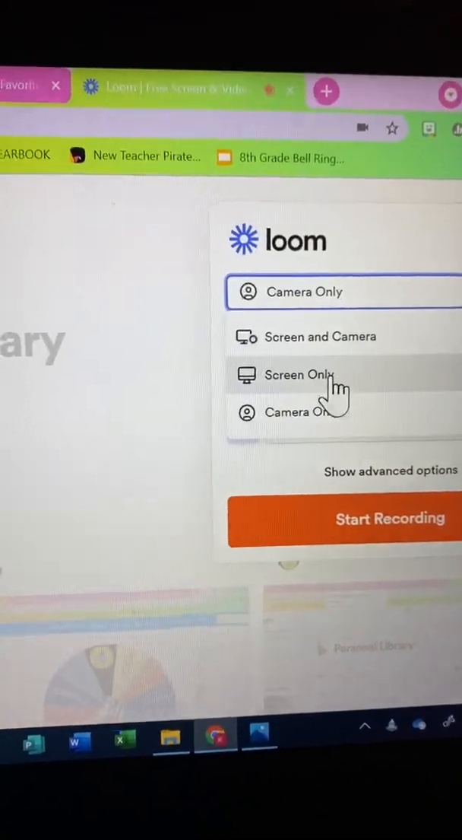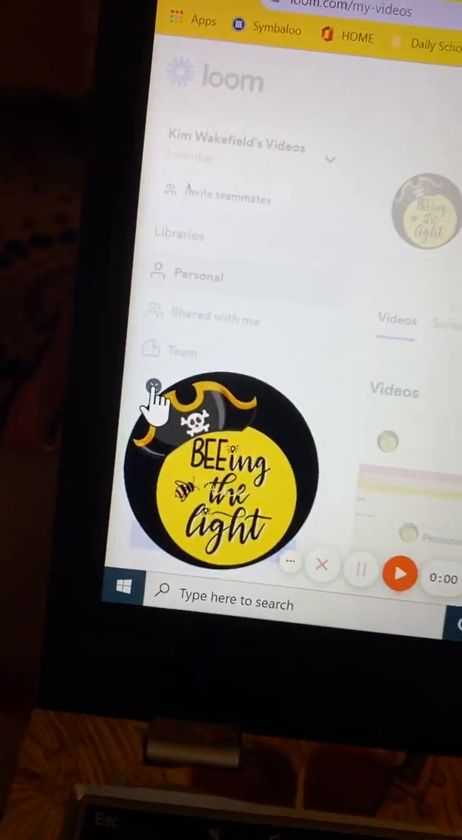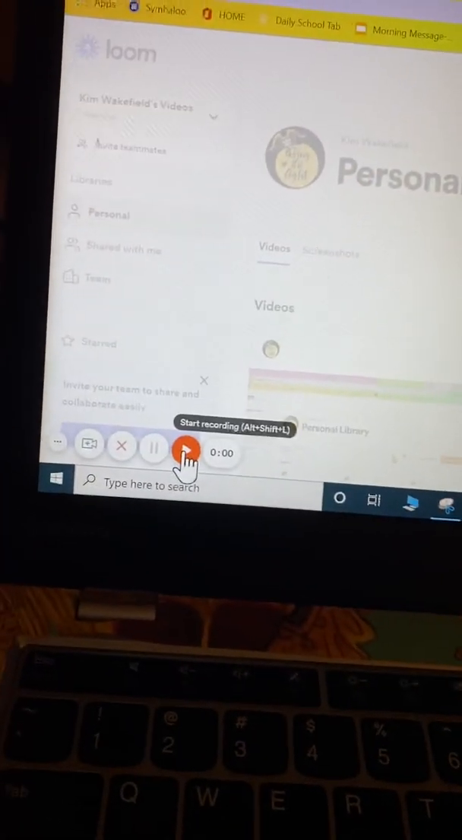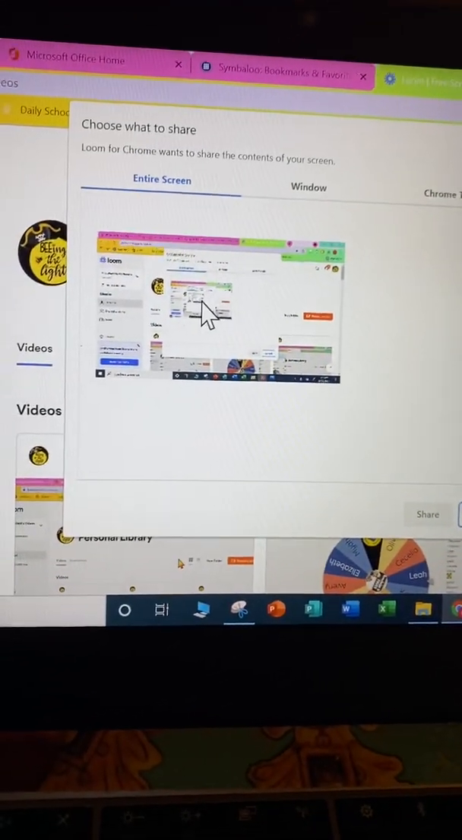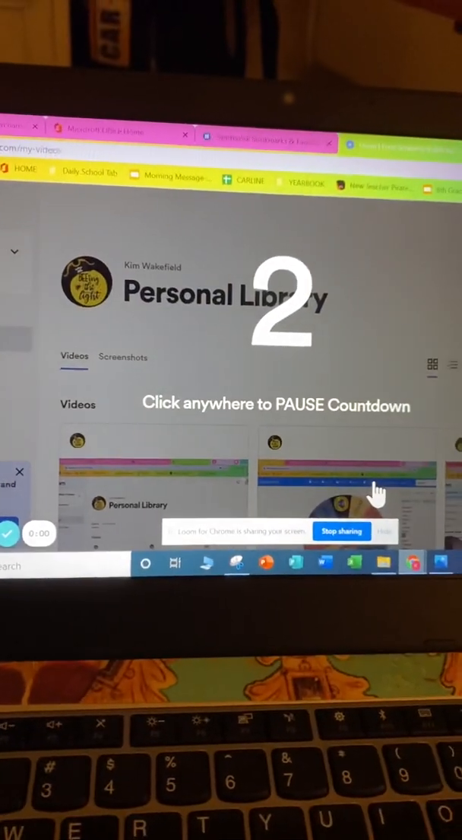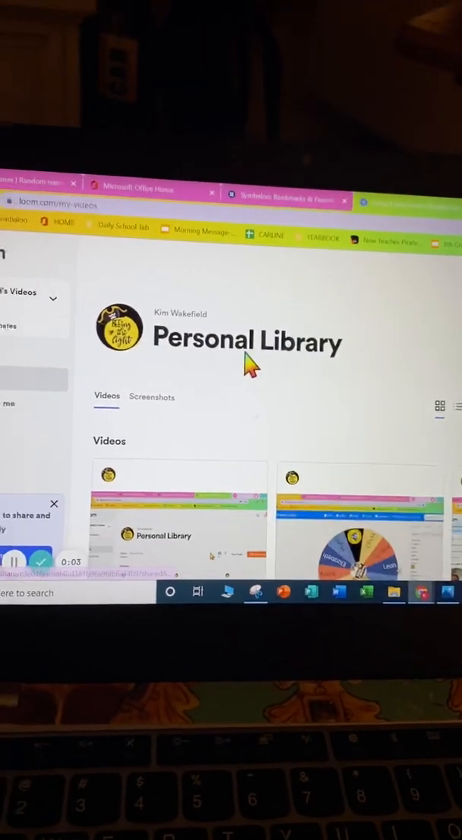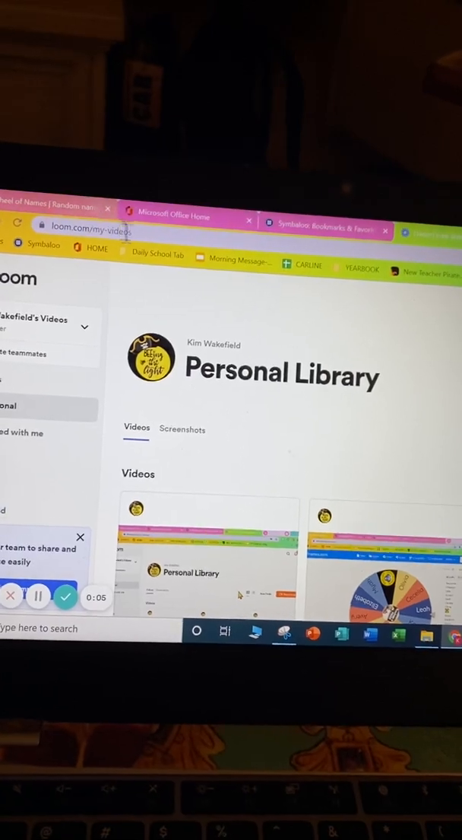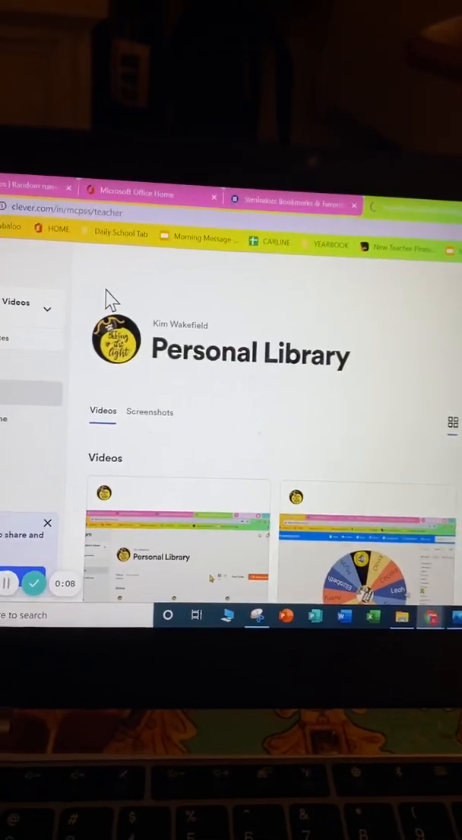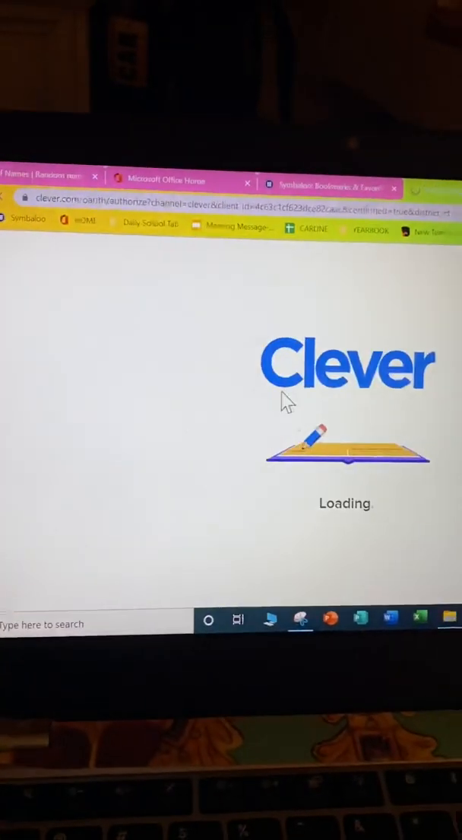So let's go ahead and just say screen only for now. You can have your little logo show up from your personal settings, or you can just X that out right there. And so then you hit start recording, and you choose that you want your full screen to show, and you hit share, and it counts you down, and now you're recording. So you're recording and you're like, okay, so then we're gonna go here to Clever and blah, blah, blah. So you're giving your whole little lesson, showing the screen. The whole screen's recording.